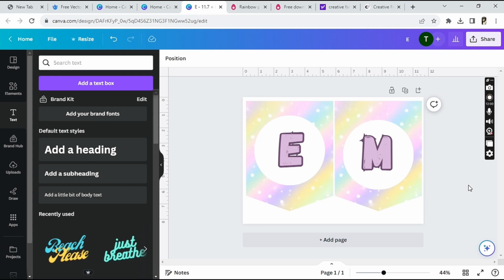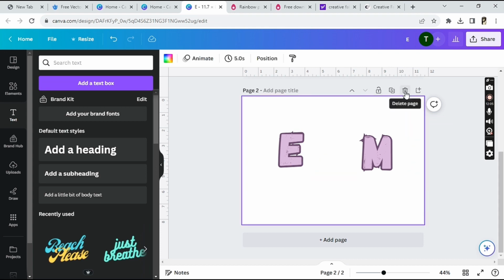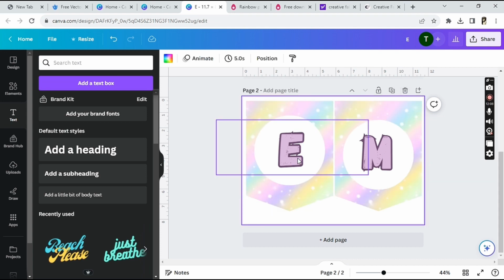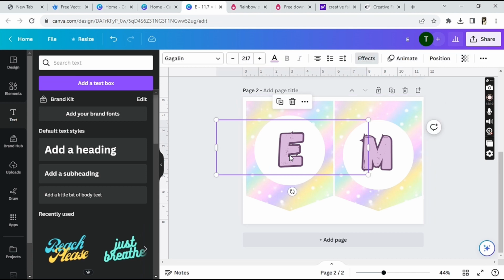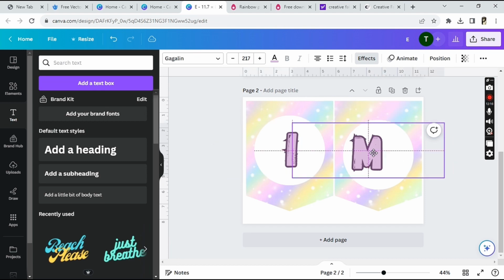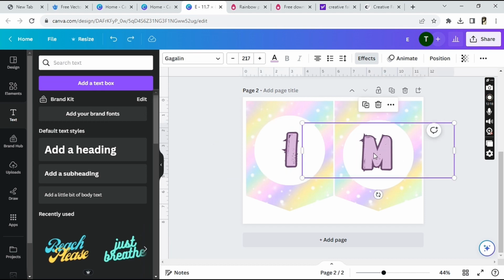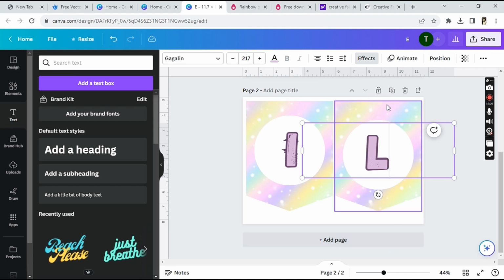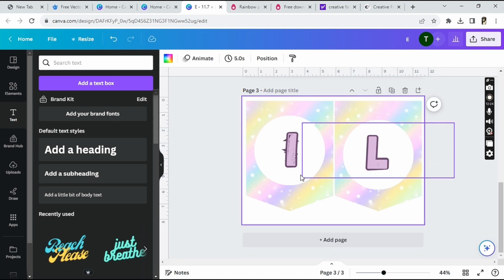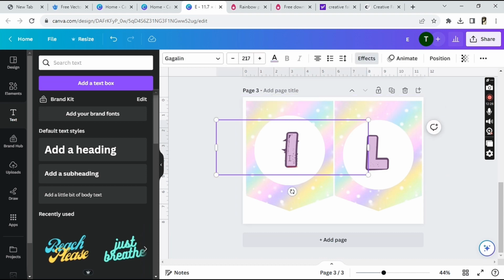We are doing a complete Emily, so I'm going to duplicate this page. So I'll just come here on this letter E and change it to I. I'll change this to L. I'll duplicate again. I'll change this to Y. Now we have Emily complete.